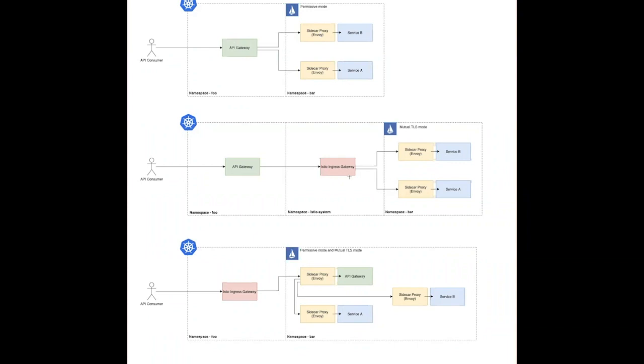And when it comes to mutual TLS mode enabled, what we can do here is expose those services via the API micro gateway. Then those requests will come to the API micro gateway, then go to the Istio ingress gateway, and then to the backend services. So that's the second approach.